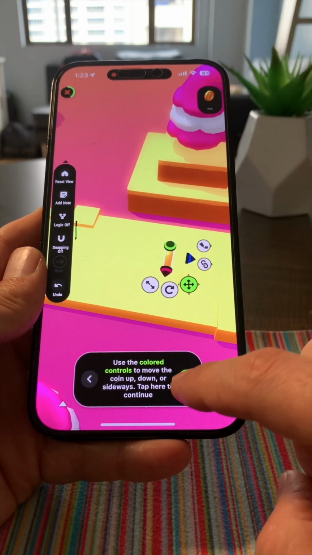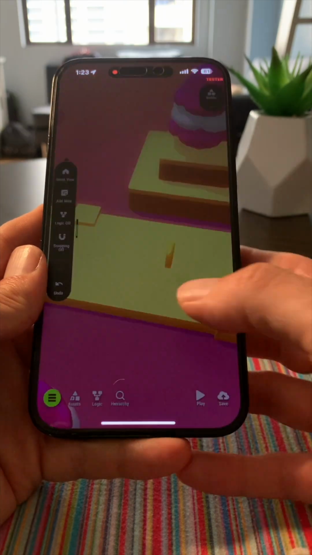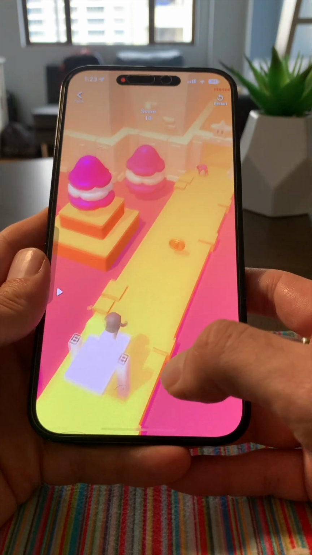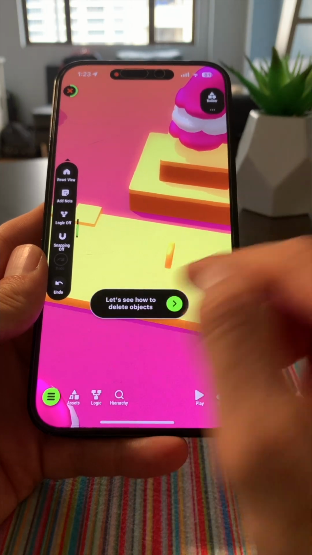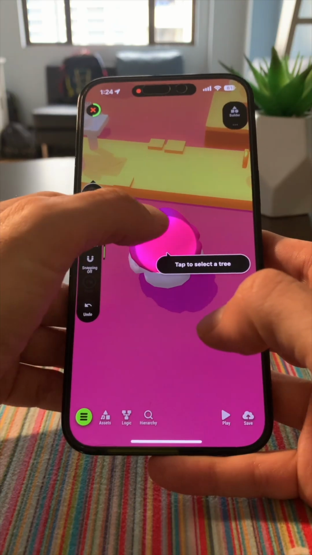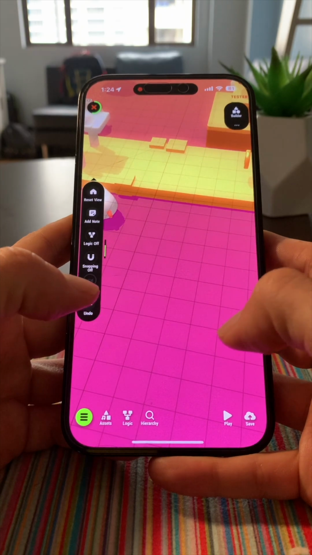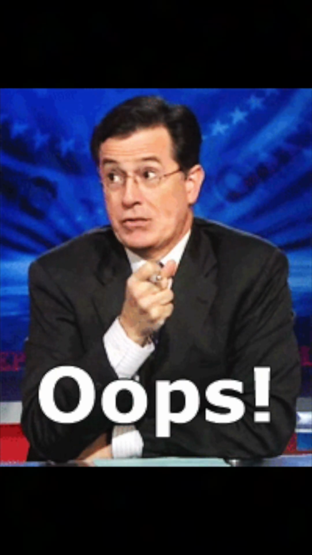Use the color controls to move the coin up, down. Yep. Now let's play test. And we got the two coins, just like that. Let's see how to delete objects. Let's tap to select this tree. Delete, bye tree. Tap and undo. Undo. I use this undo button all the time.